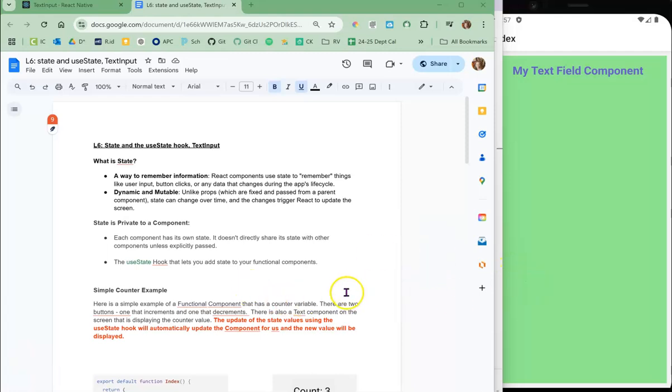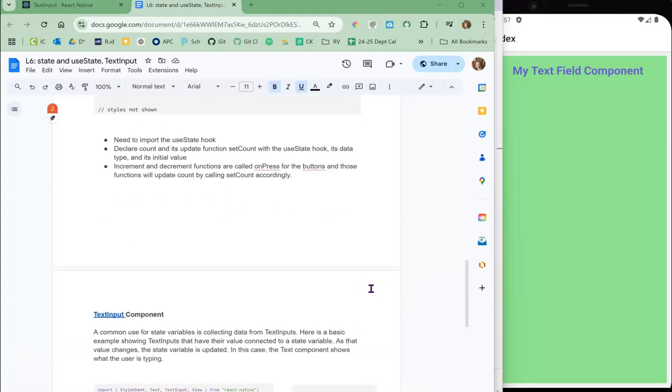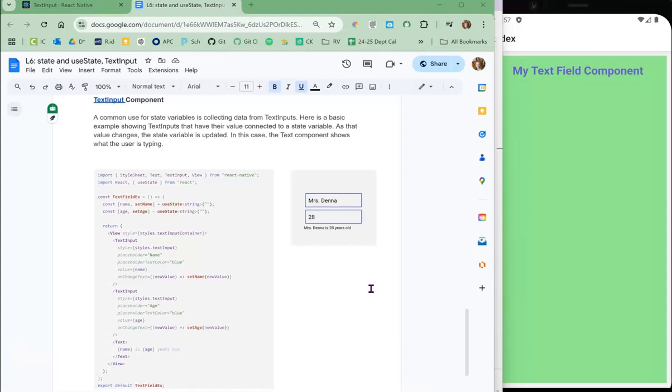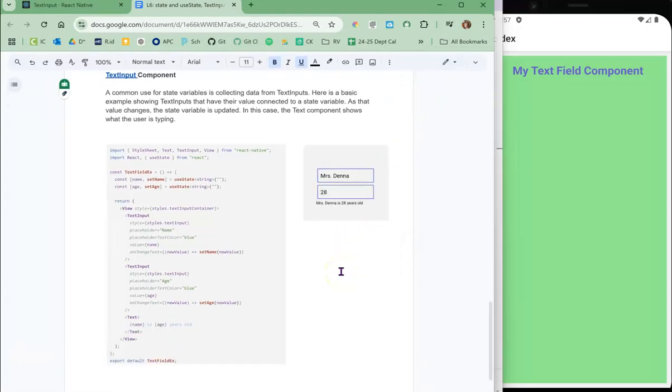In today's video, I'm going to finish the rest of the Lesson 6 notes. In Part 1, we talked about state, useState, and how all of those features work together. A great example of state and useState is the text input component.